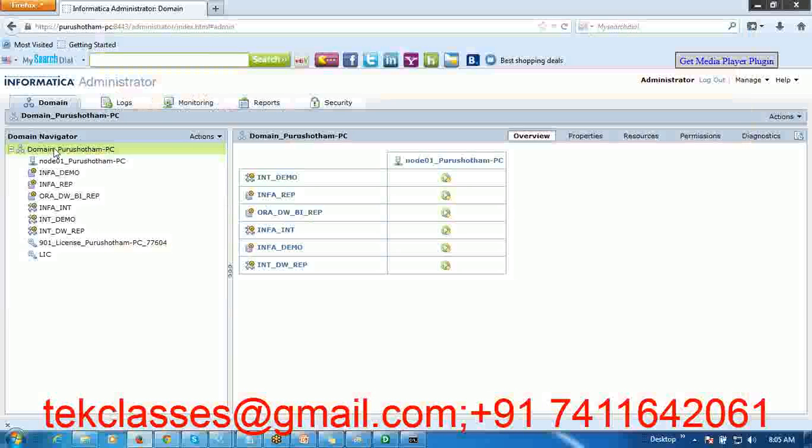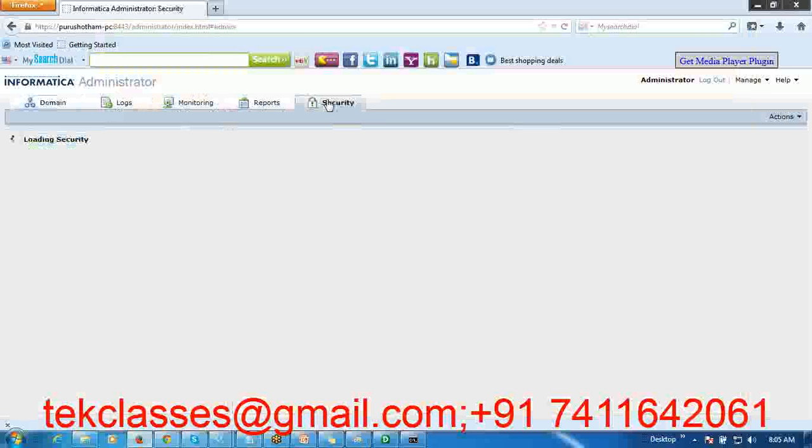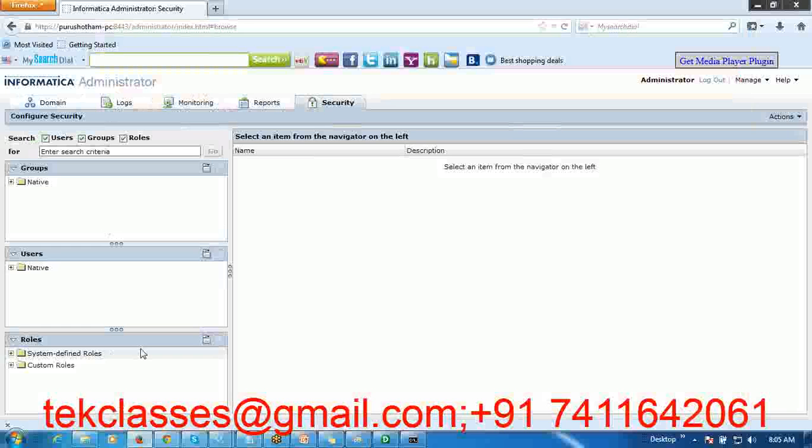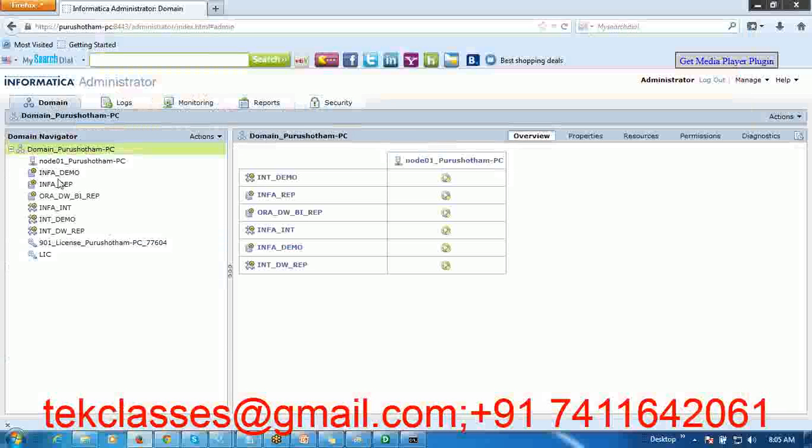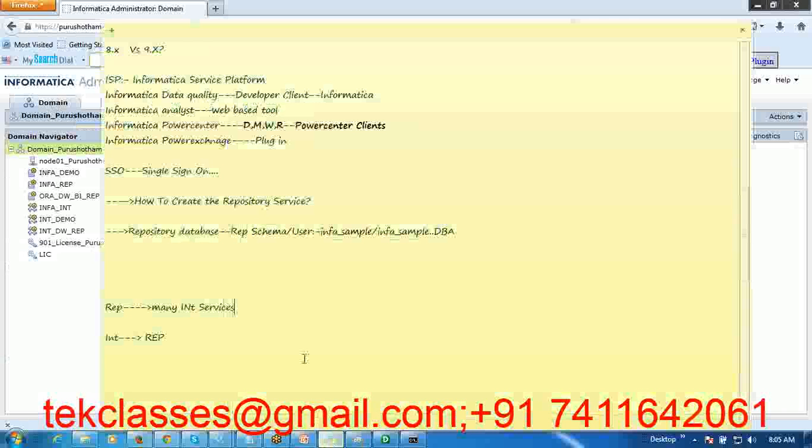That is how your administrators will create the repository service. And here in the security tab, you can create different users. In order to access the repository, you need to have a user account. In real time, they're going to provide you the user account. Here also, we are going to give you a separate user account to access it. So you can use your user account to do that. So how to create the users? We have seen now how to create the repository service and the integration service.